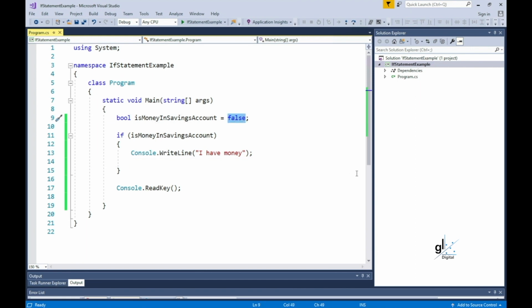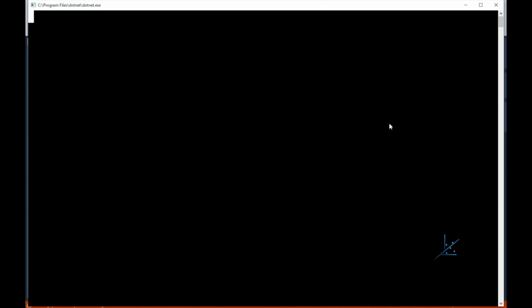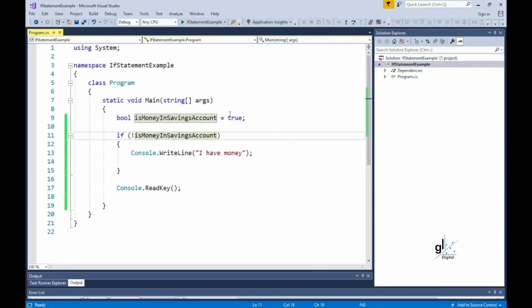We can use the not operator denoted by the exclamation symbol to negate the Boolean expression. So the isMoneyInSavingsAccount is true, but if we implement the not operator, the code reads if not isMoneyInSavingsAccount equals true. So let's insert the exclamation mark symbol just before the isMoneyInSavingsAccount variable in our if statement and test the code. You can see that the line of code within the if statement does not run, and therefore there is no output to the console screen.